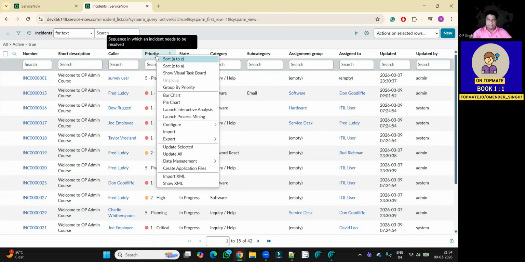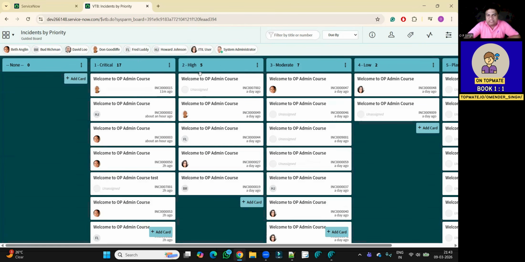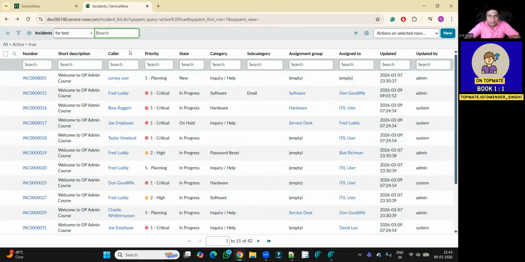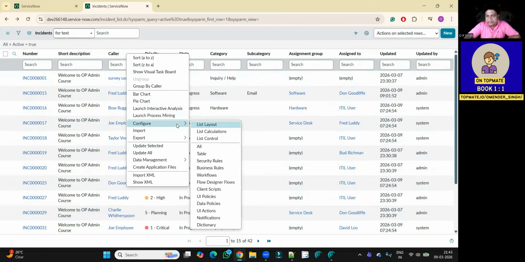Or if I right click here. So it is just a way to display the information. You see, based on category, it is being displayed here. As simple as that. So if I right click again here, you will see various other ways to display information, bar, pie, you know, all these things. Then you see configure. I will talk about this after some time in this video only.